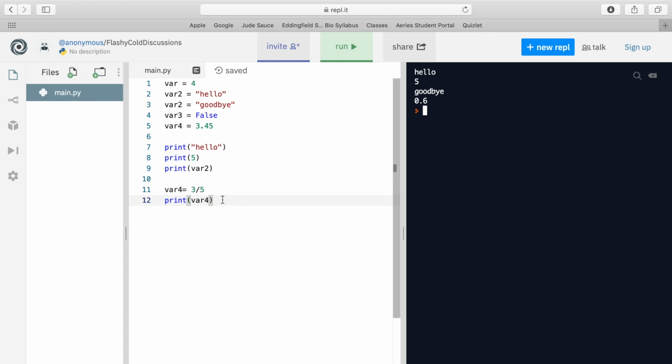Note that math can also be used on variables. So for example, let's say I wanted to print variable 4 times variable 1, then I could do var4 times var1, and it should print 0.6 times 4, which is 2.4.